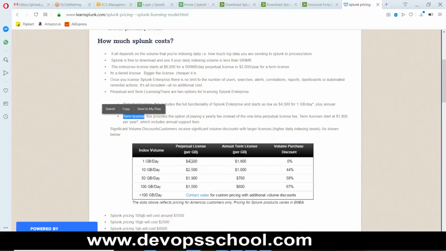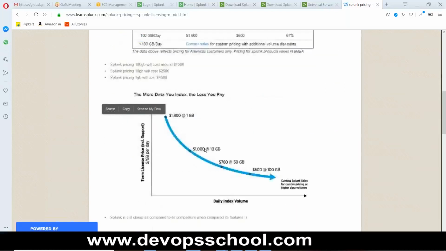Here he has given a dollar value as well. So if I want to purchase a perpetual license of 1 GB per day, here is the value, $4,500 per GB, and the annual term license will be less because I have to renew it annually. And one more thing about licensing, the more data you ingest, the less will be the costing.